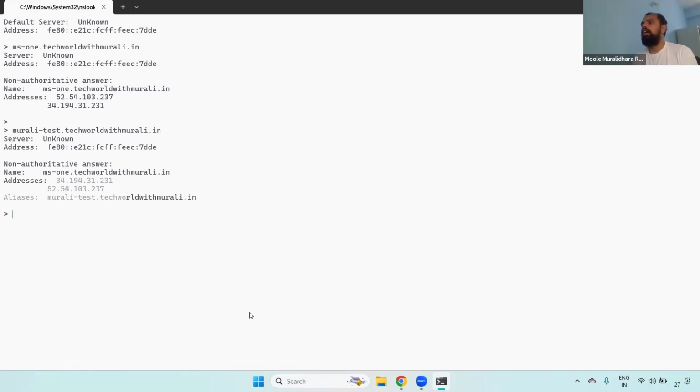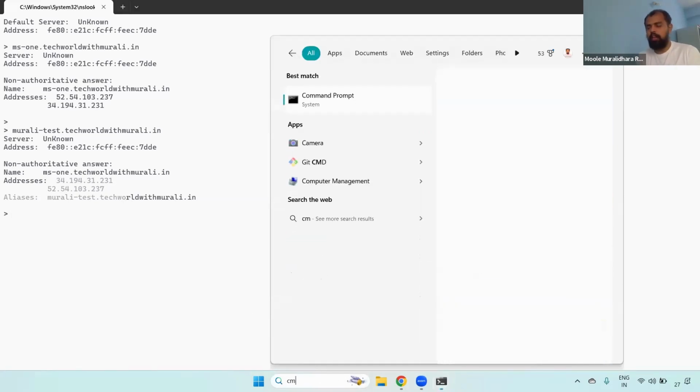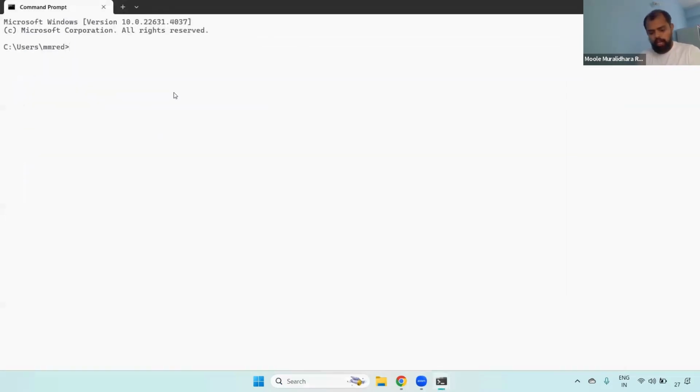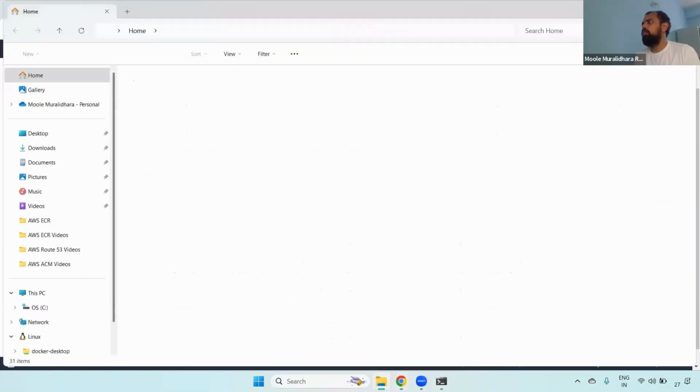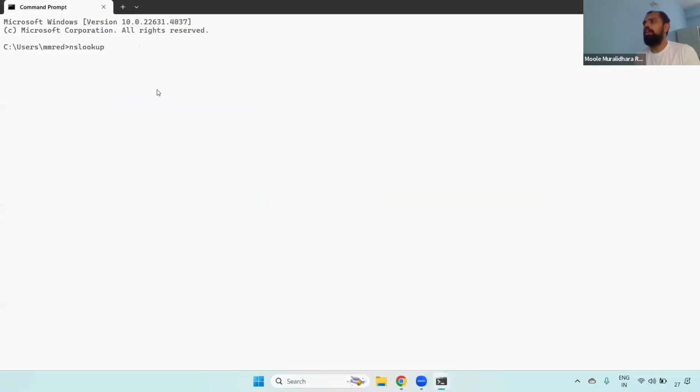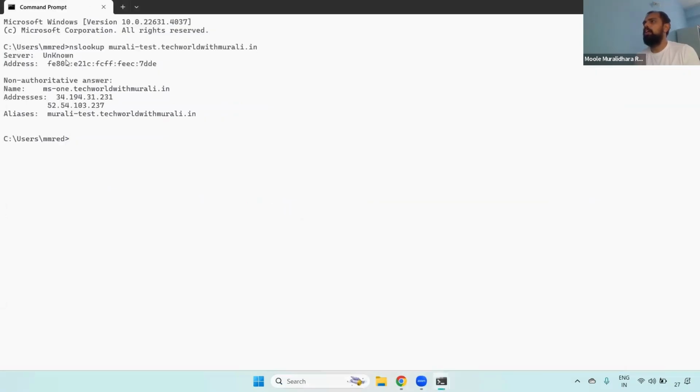Okay, understand that? You may ask a question: Murli, every time you are using nslookup, is there any other alternative way? You can also use command prompt. Okay, you can use nslookup, and then you can give that record name, not domain, record name. Now if you see here, also using nslookup, you can give the particular record name and you will be able to get it here. Okay, understand that? Any questions now?